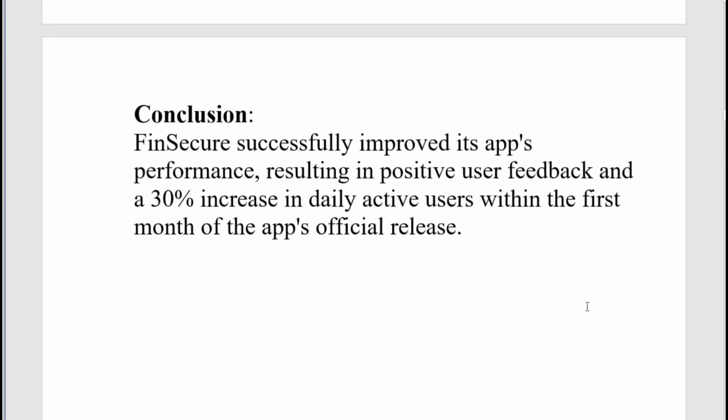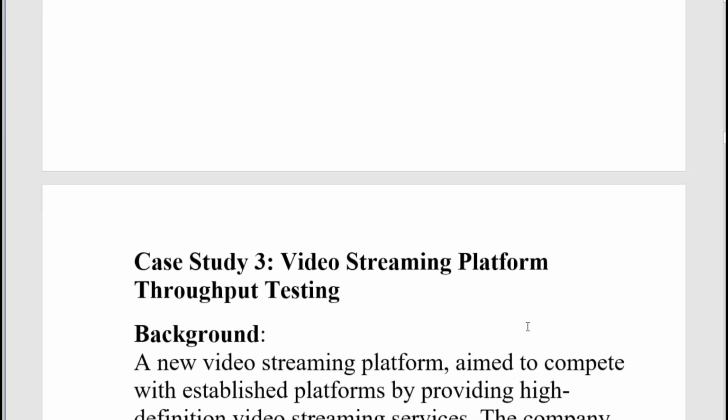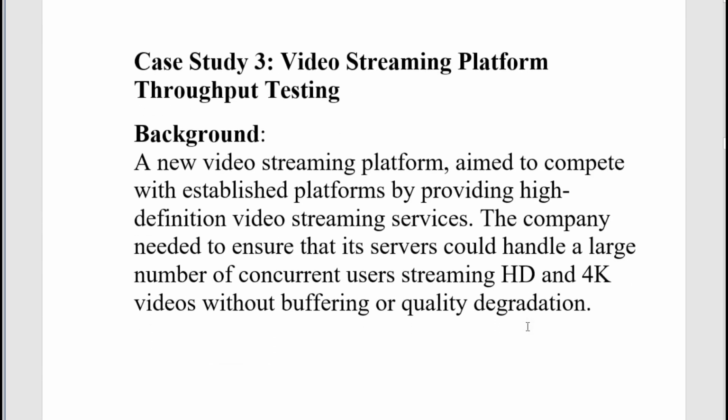In conclusion, the company successfully improved its app's performance, resulting in positive user feedback and a 30% increase in daily active users within the first month of the app's official release. Case study 3.